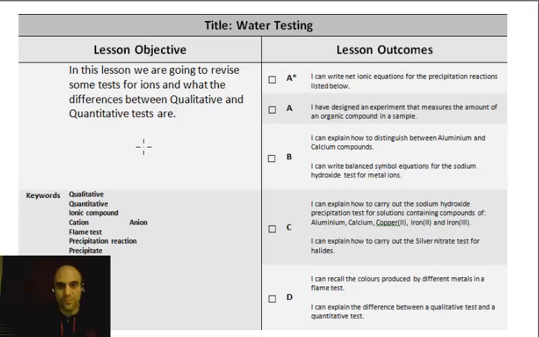Hello, this is the water testing lesson for C3.1, the first lesson in the qualitative testing topic. We're going to revise some tests for ions. I've got some videos where I do the tests for ions, which I'm going to incorporate into this lesson. And we're going to begin by discussing the difference between qualitative and quantitative tests.